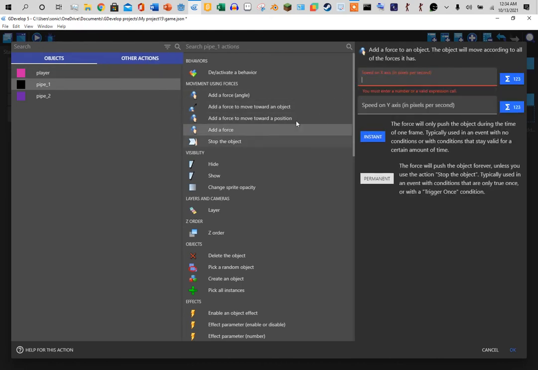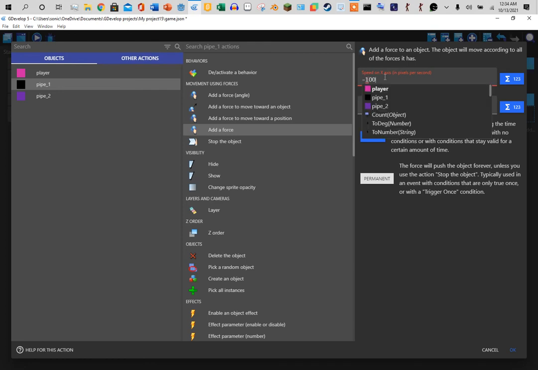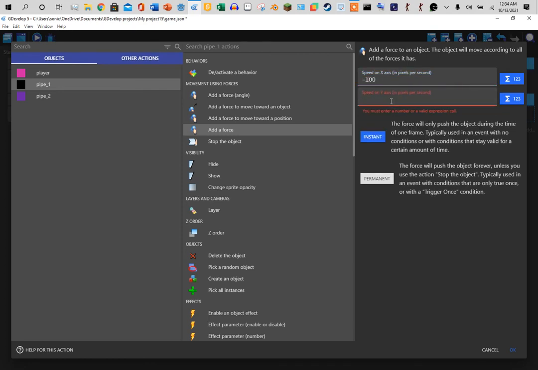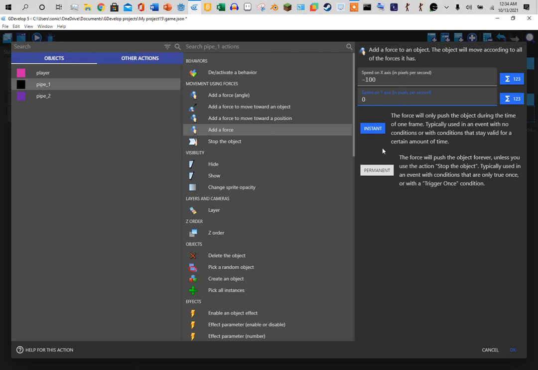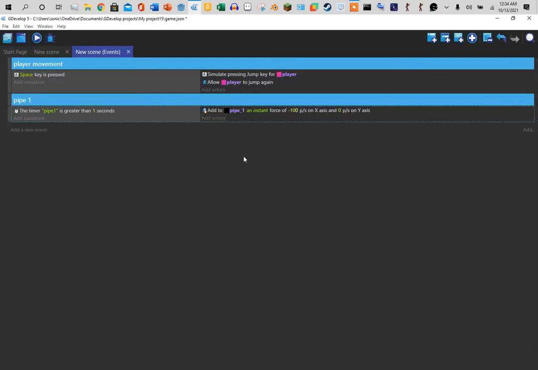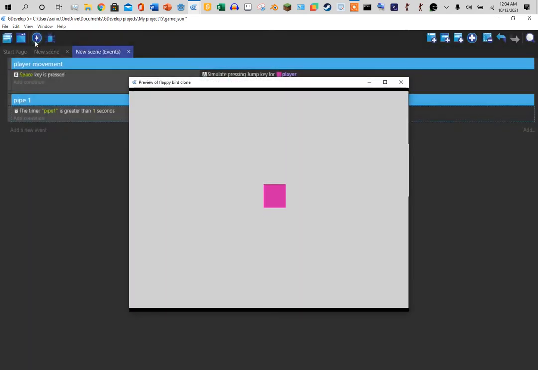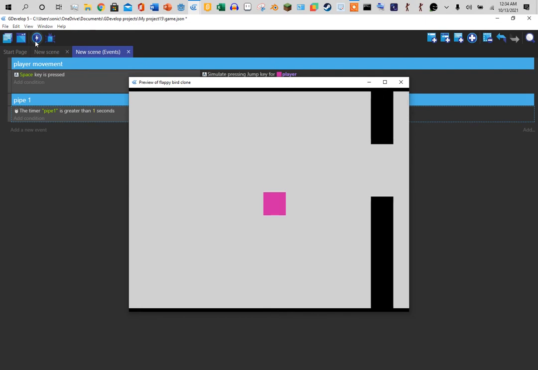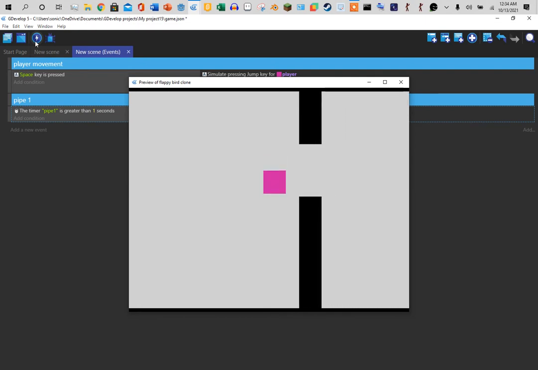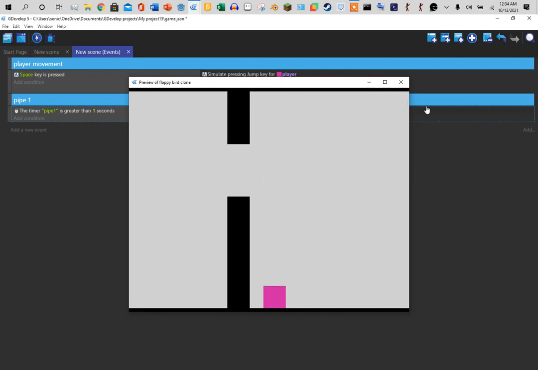We want to add a force to our pipe. Not a force angle, a force. So we want to move it by the x-axis to make it move this way. So negative 100, and set our y speed to 0. Keep it instant. Hit OK. This is just a test to see if it's playable.